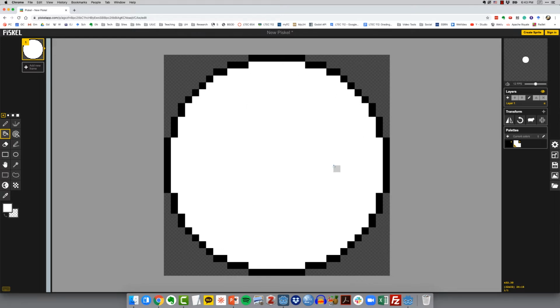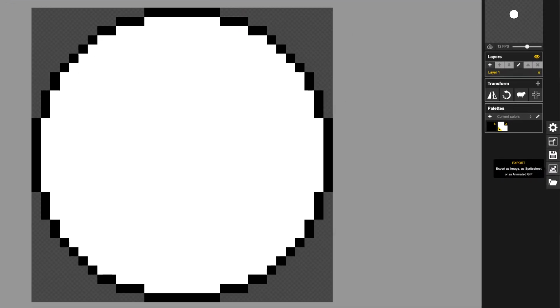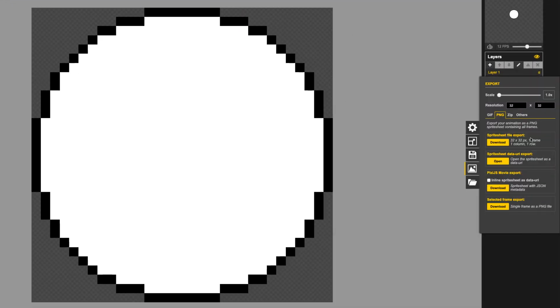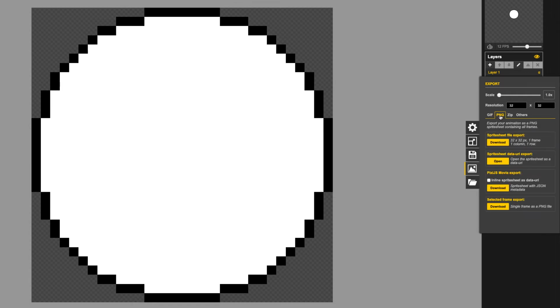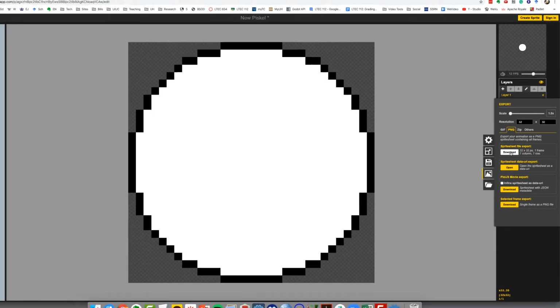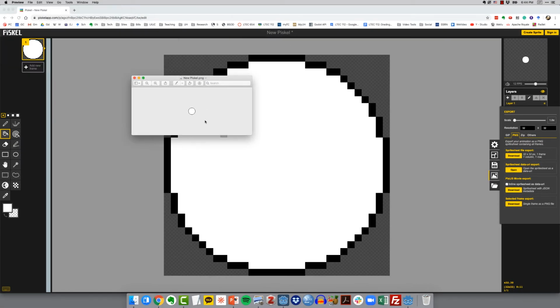Now that I've created this, I'm going to download it. Over here on the right hand side, I'm going to click on Export, and there's a couple of different options here. You can download a GIF or a PNG. I want the PNG, or portable network graphic, and I'm going to click download here. Boom, it downloaded to my computer, and it's just called newpiskel.png. We'll look at that in a minute.